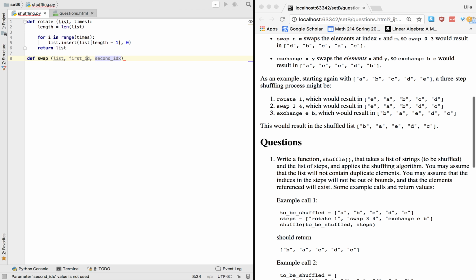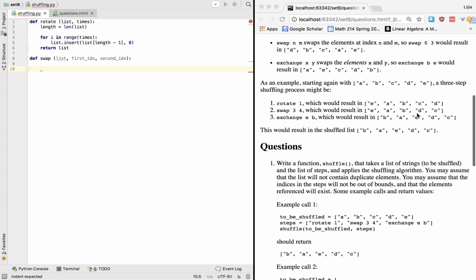IDX is better. Right, and then I'm swapping those two. Wait, so 3 and 4 is like index 3 and 4, right? It's index 3, 4.